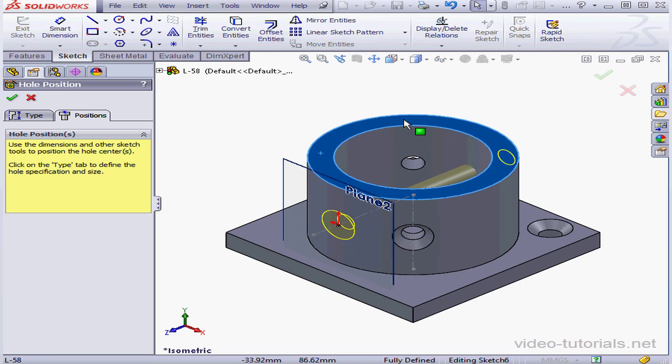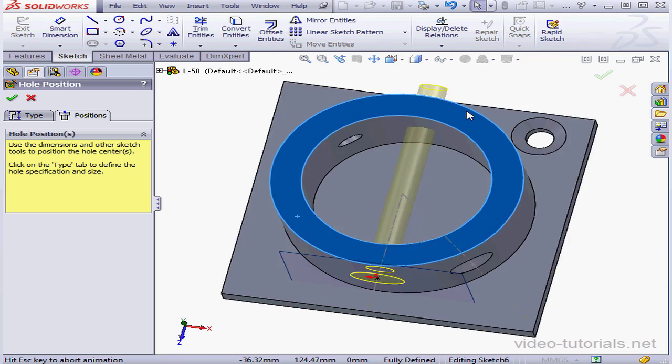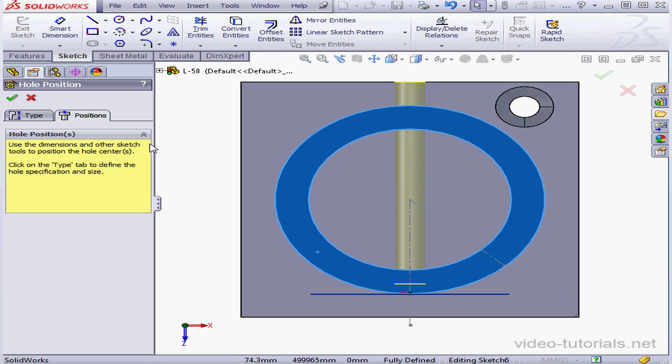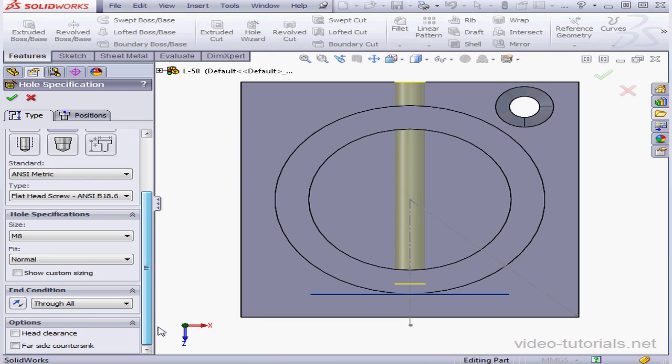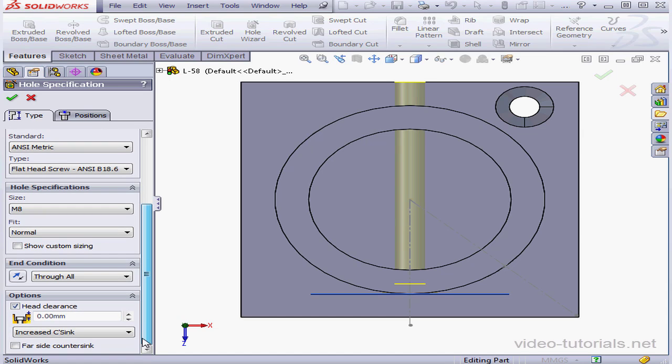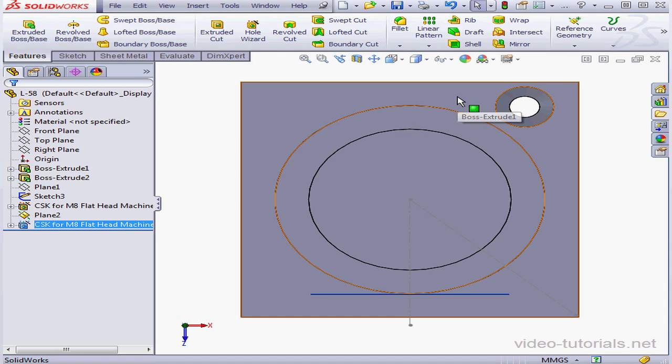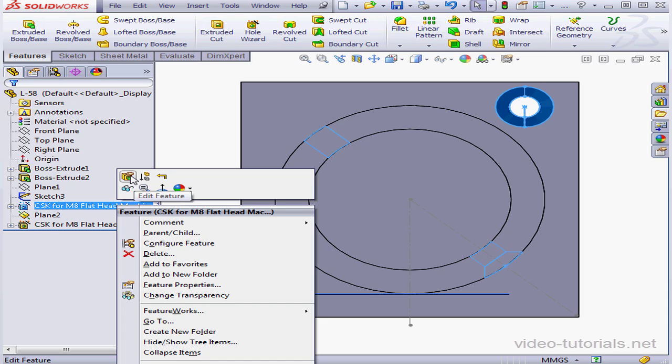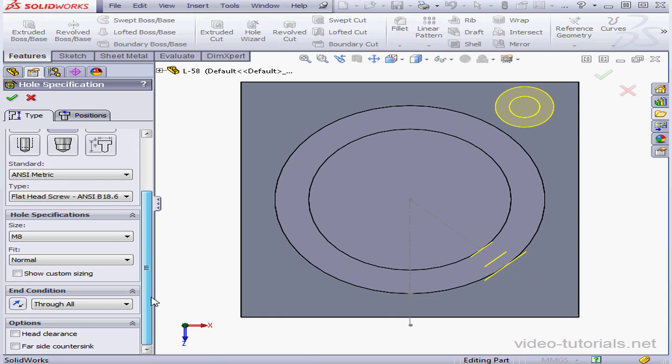Let me select this face now. Take a normal to view. Let's just add some head clearance, maybe 0.5 millimeters. And let's click Accept. Let's also add some head clearance to our first hole. Right-click and edit that. Let's scroll down to Head Clearance, check it. Let's make it 1 millimeter, tap to register. And let's click Accept.